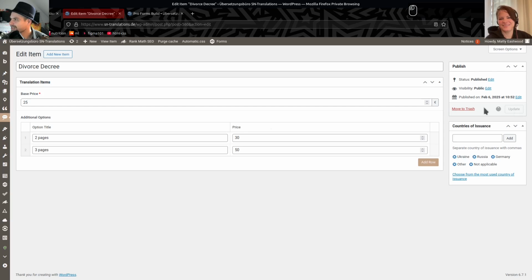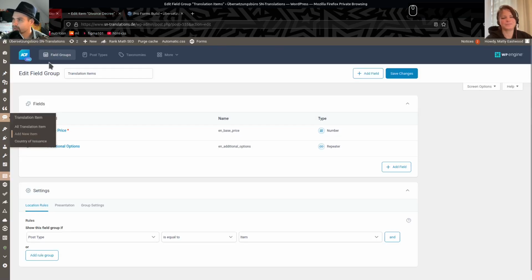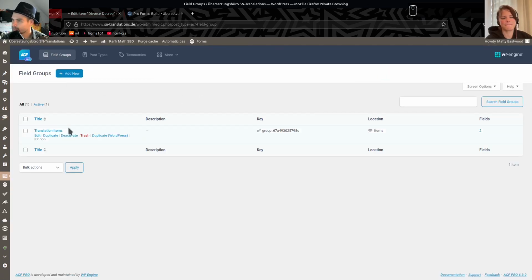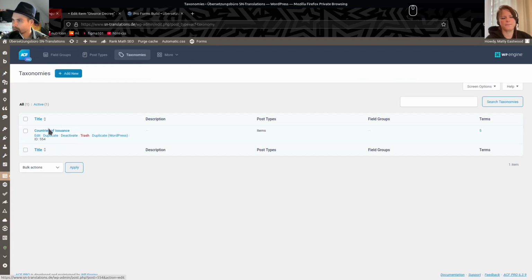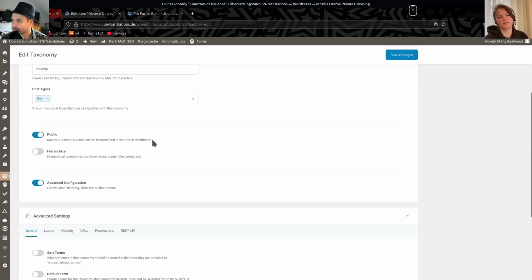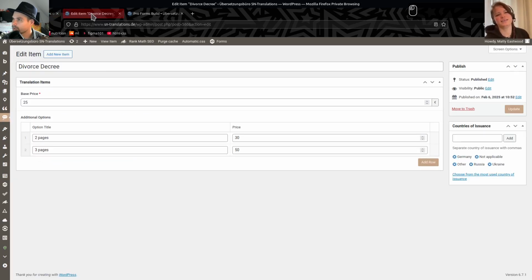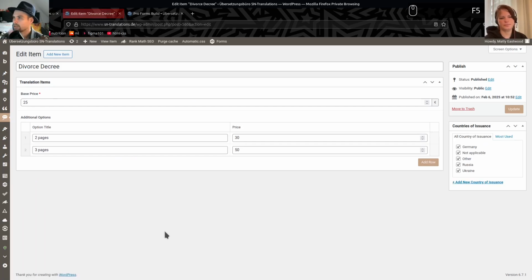So let's go back to the fields, field groups. Oh no, taxonomies. Countries of issuance. Because that makes it easier, and you just see the list. So let's make it hierarchical, save changes. Now let's take a look.